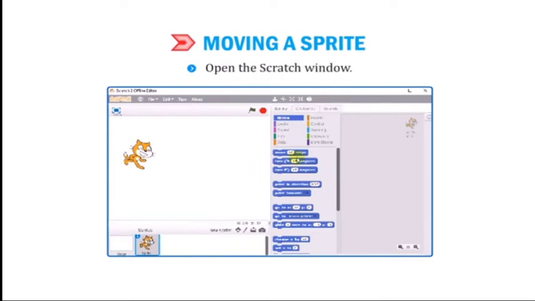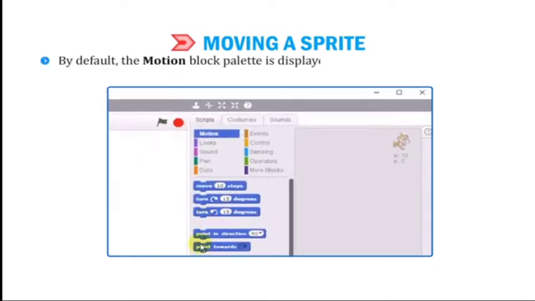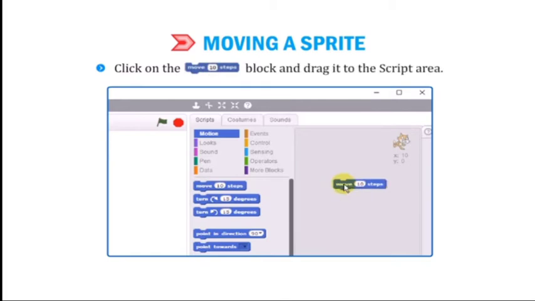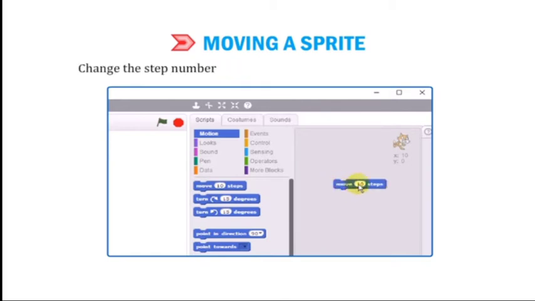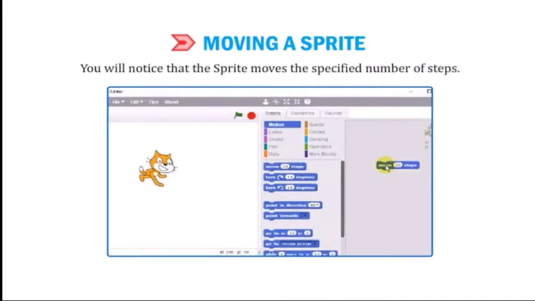Open the Scratch window. By default, the motion block palette is displayed on the left side of the Scratch window. Click on the Move 10 Steps block and drag it to the script area. Change the step number from 10 to 20 by typing in the number box. Click on the block. You will notice that the sprite moves the specified number of steps.